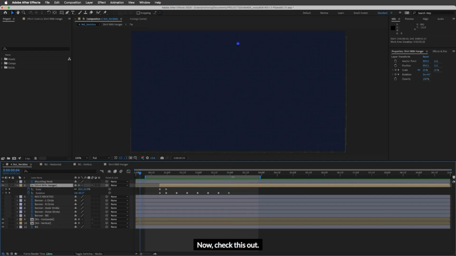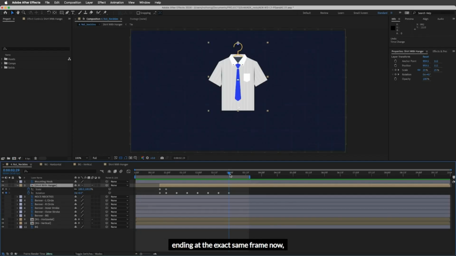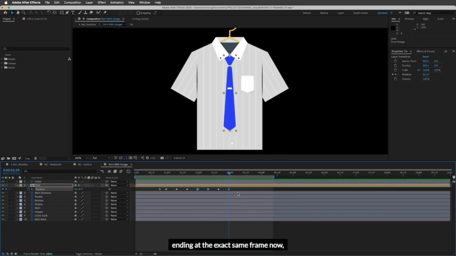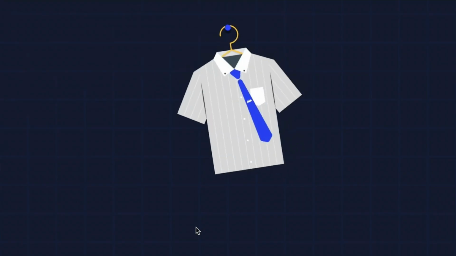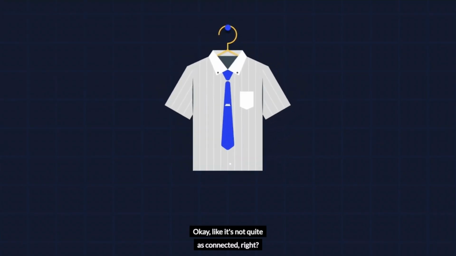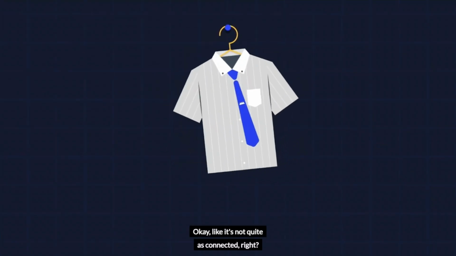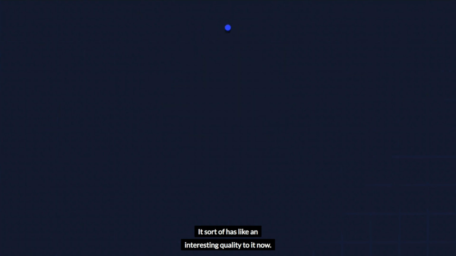Now, check this out. So they are definitely ending at the exact same frame now, but what we could do is offset these keyframes by 1 frame just by moving this 1 frame, okay? And it'll change the way that animation looks. It'll look a little bit looser now. Like it's not quite as connected, right? It sort of has an interesting quality to it now.